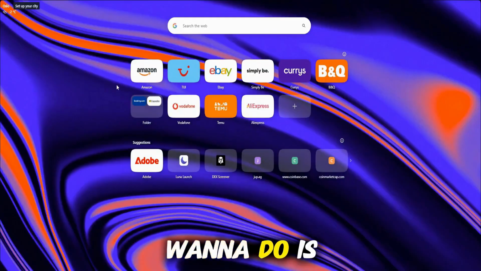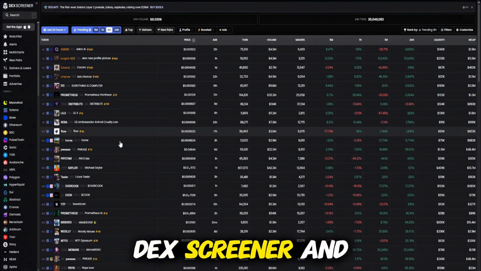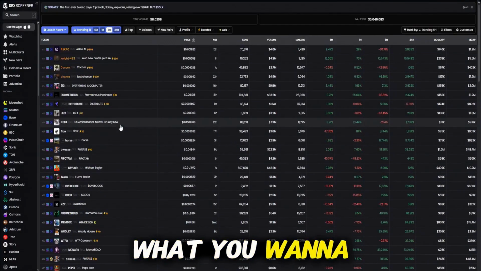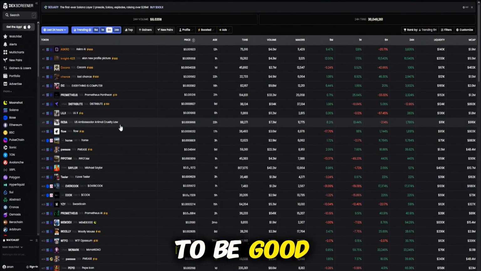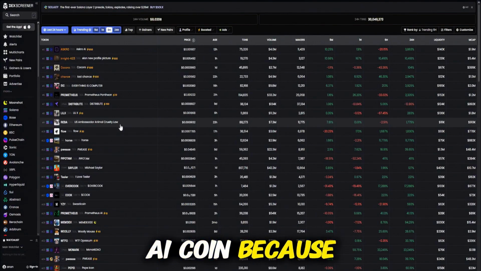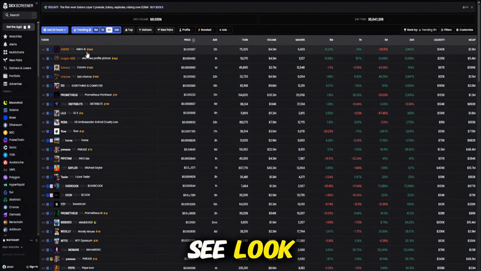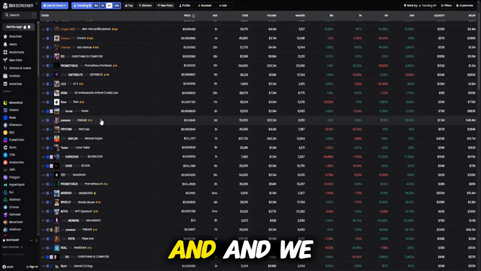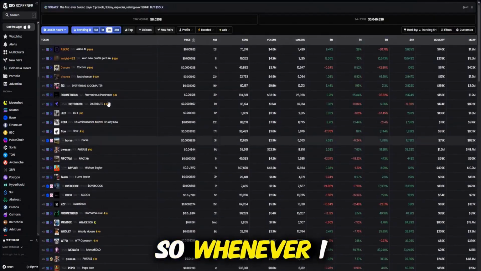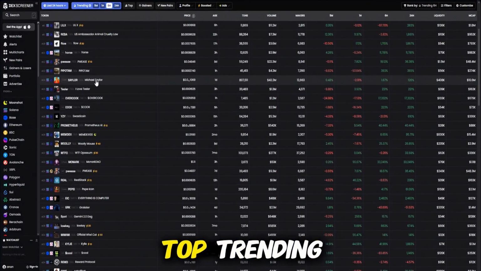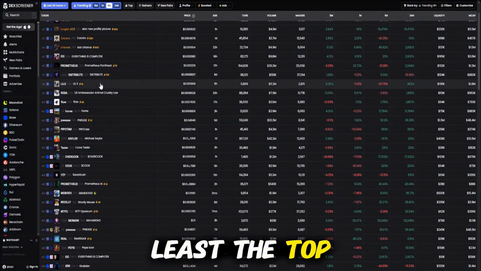Okay, so the first thing you want to do is go over to the screener and find a coin which you want to copy. Now this coin has to be trending, it has to be good. We recommend that you choose an AI coin because it's a trending topic. And you can see, look, the literal top coin is AI, and we have a few more AI coins. Don't pick the top coin because it's too obvious. Everyone knows top trending. Make sure it's past at least the top 8 or 9.